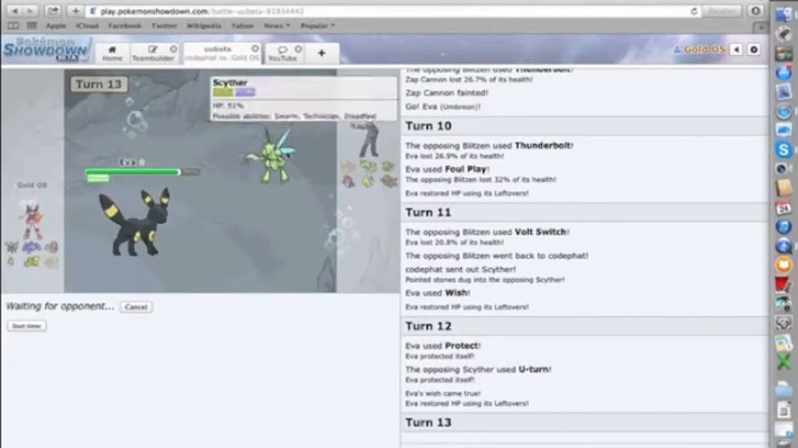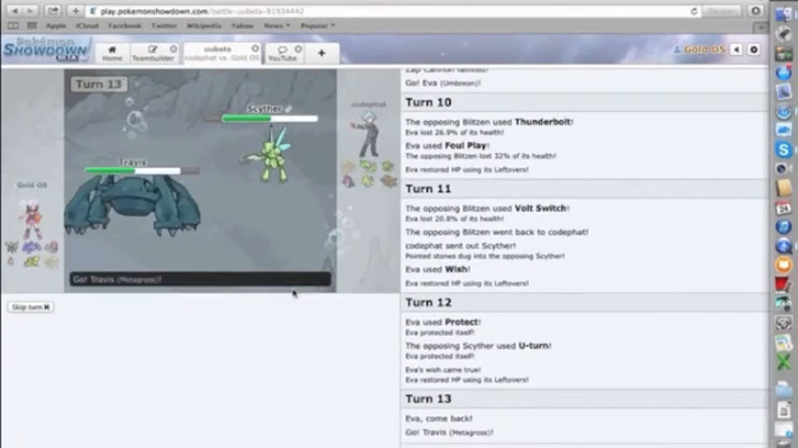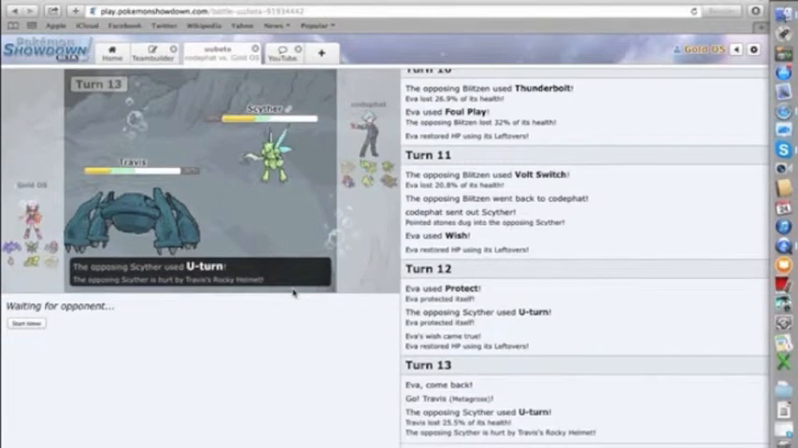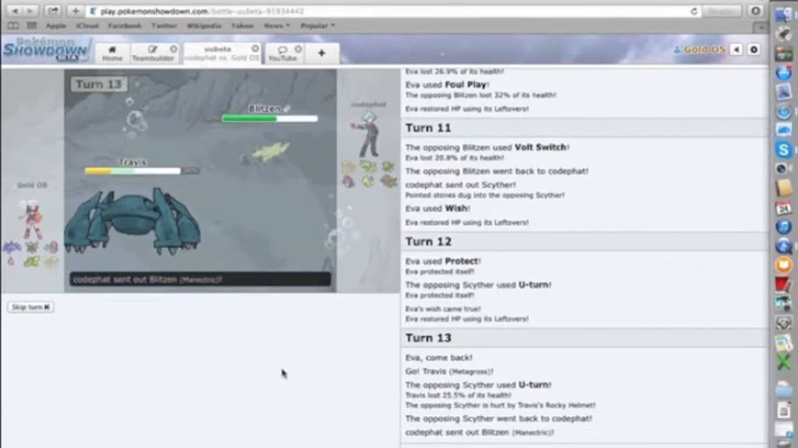I'm just gonna get some Rocky Helmet damage on him so he dies to rocks next time. So please just U-turn some more. Yep, beautiful. And now that thing is dead to rocks. This thing probably is gonna Defog though, but if he doesn't, rocks kill it. So Travis's Rocky Helmet is a killer so far.